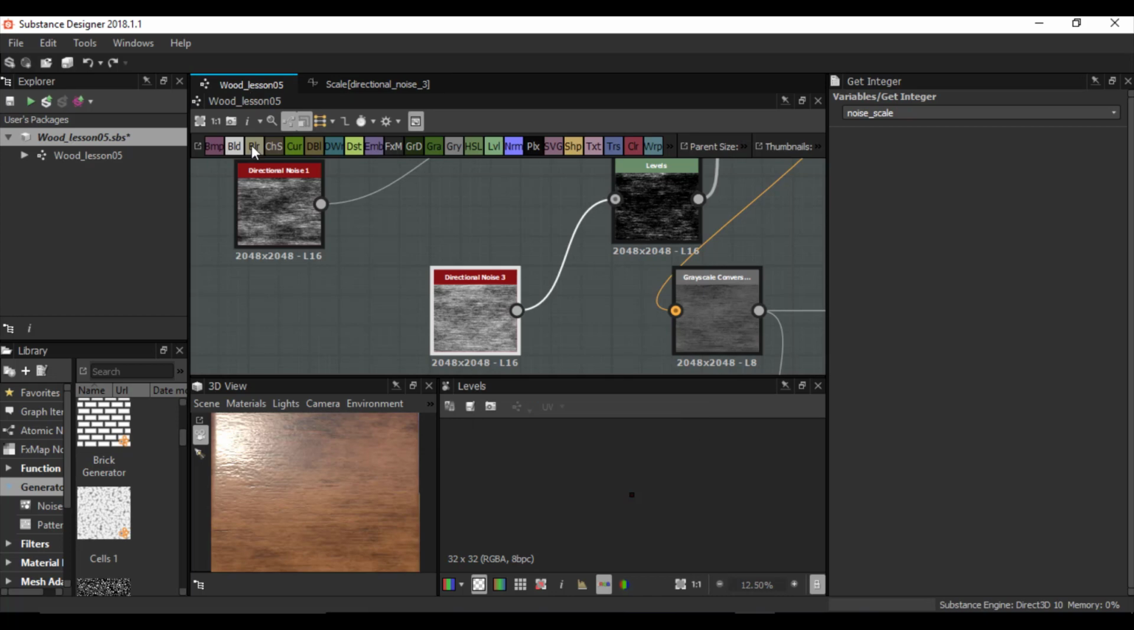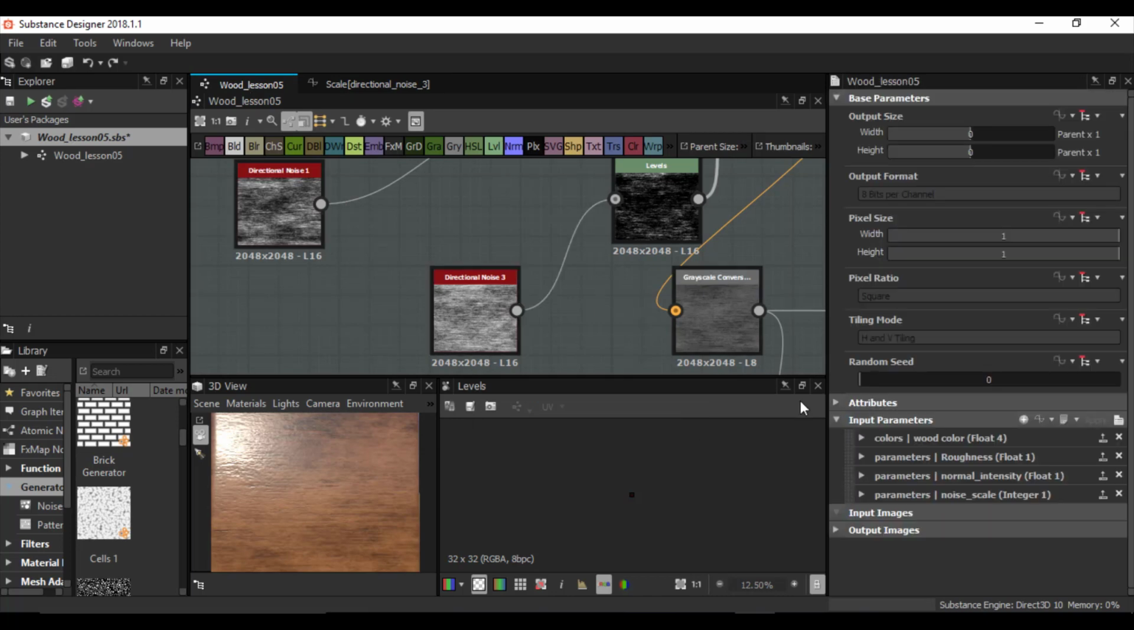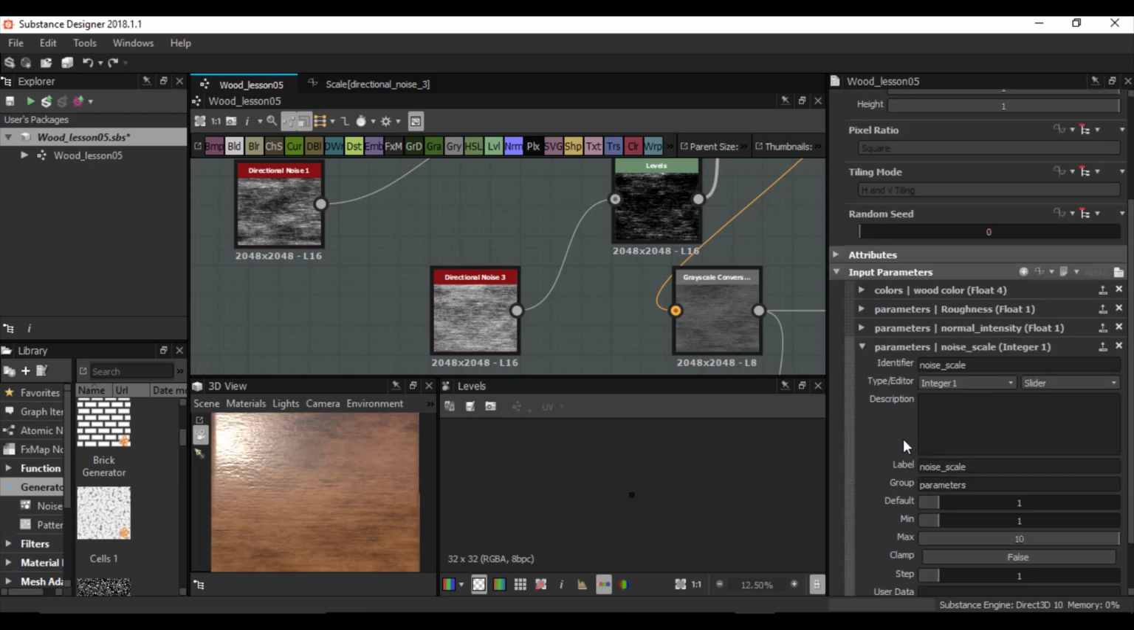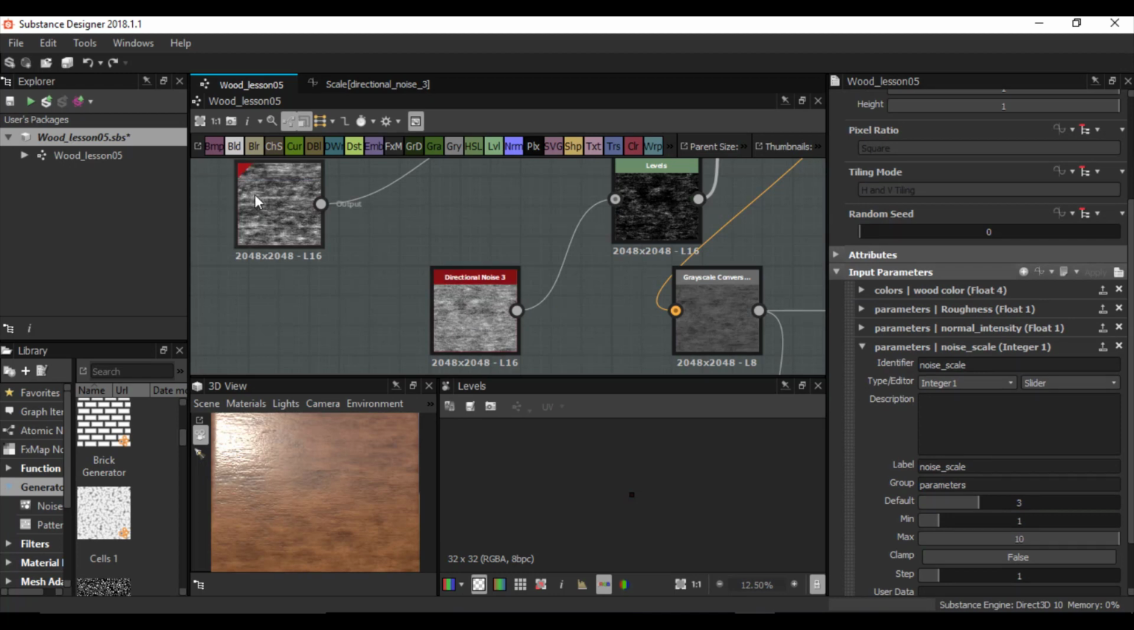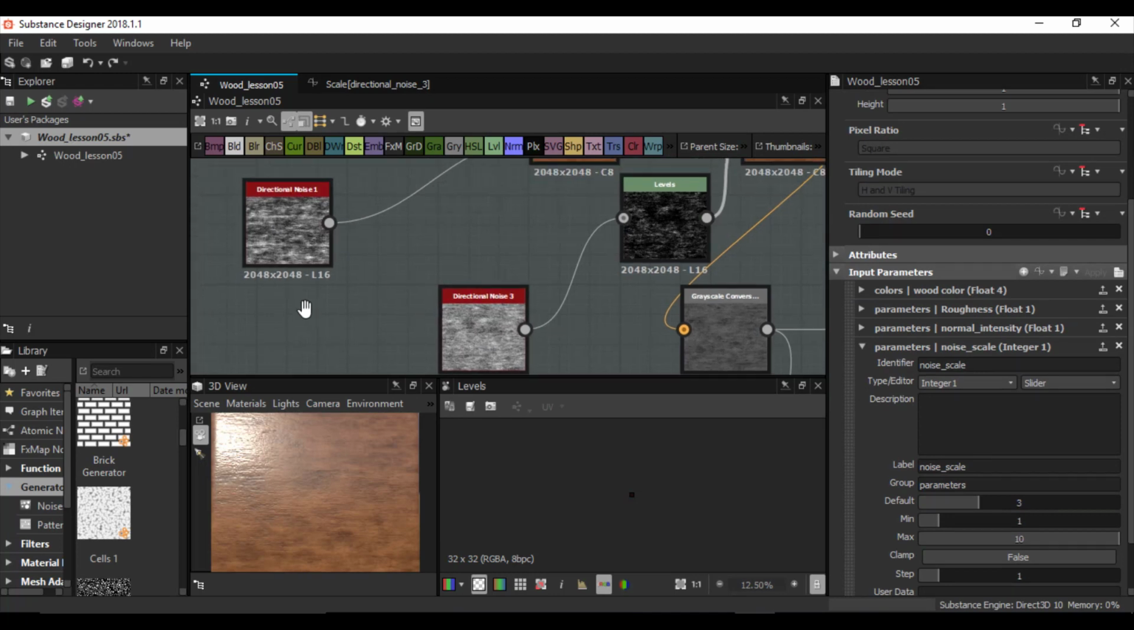Alright, now let's double click on that. If I click here on the noise scale and change my default parameters, for example, you can see the scale of directional noise 1 and 3 changes at once with just one tweak. Alright.